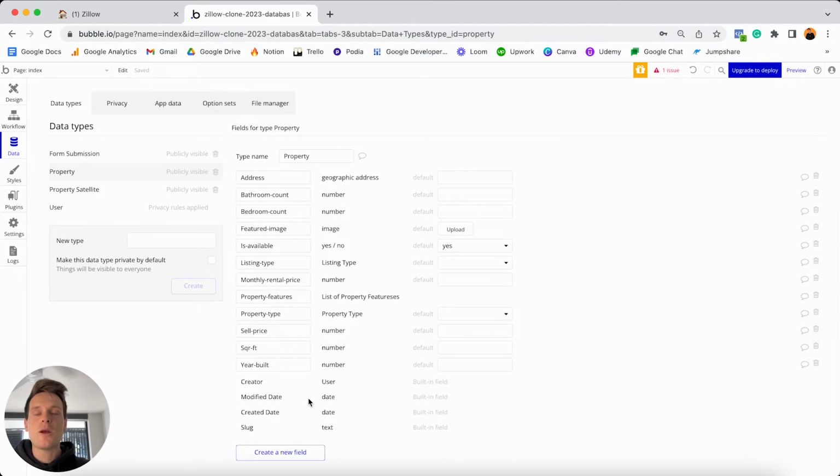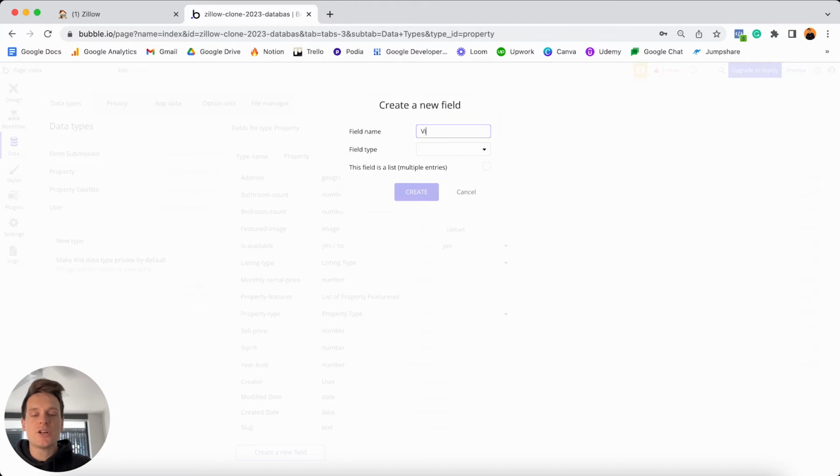And at this point, we're almost at the end of our property data type. There's just a few additional fields we'll need to add. The next one is going to be called views. So every single time someone views the full information for this property, what I'd like to do is increase the view count.